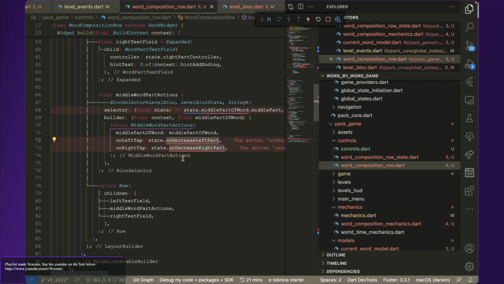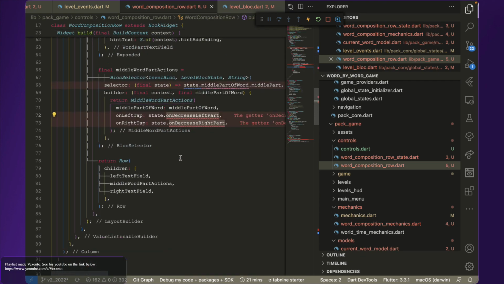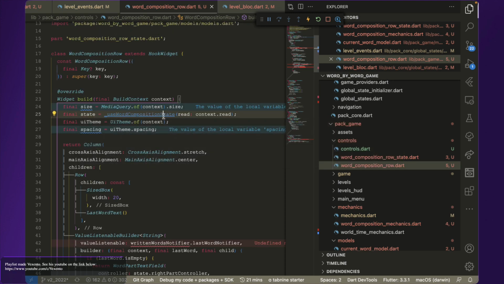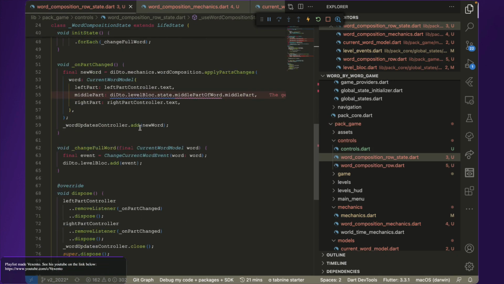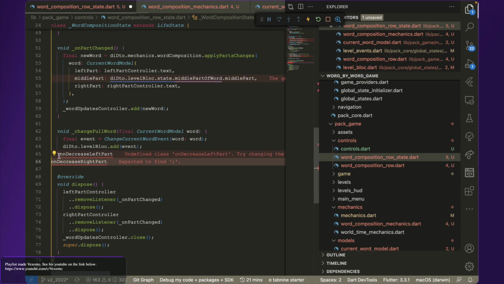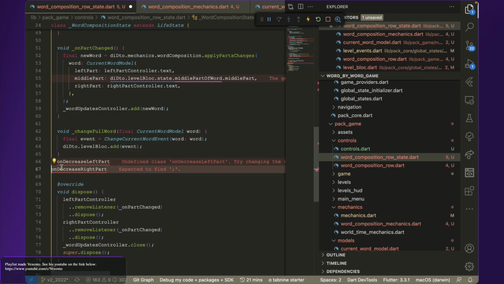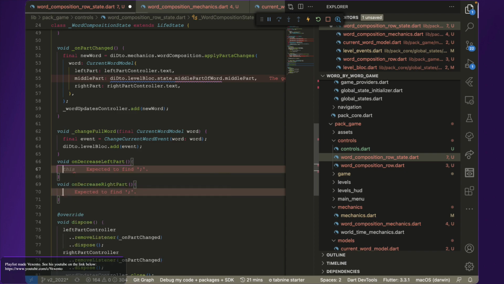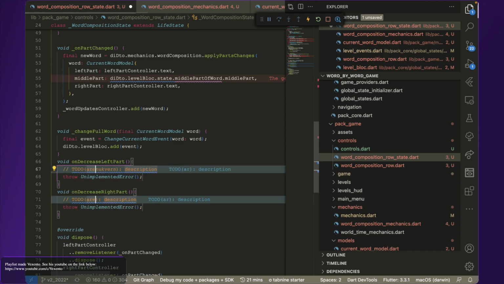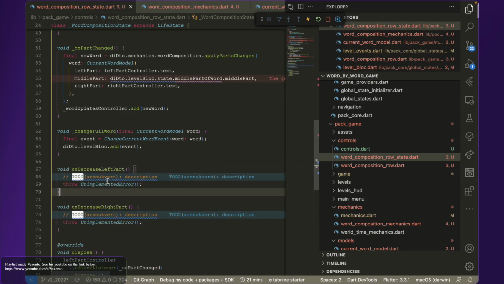What else? Decrease left part, decrease right part. We need to create those methods in the state. So we just create it. We will create it now. Void. We will not provide any logic. We just throw an unimplemented error here.